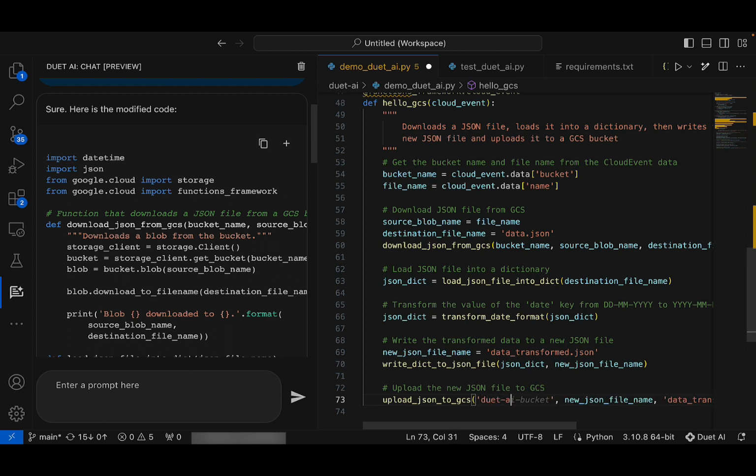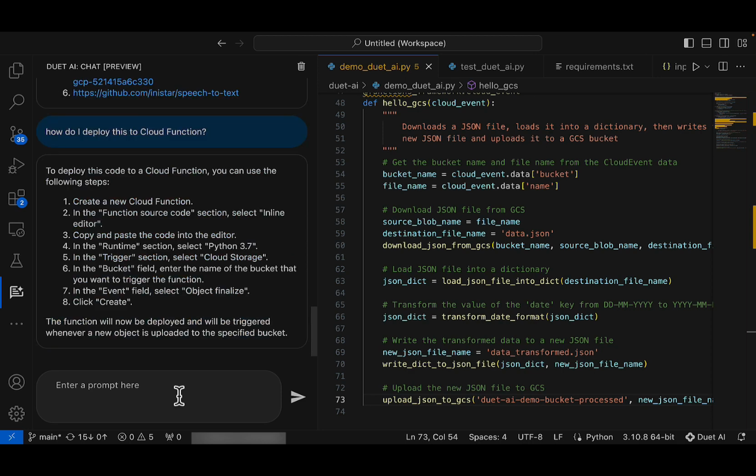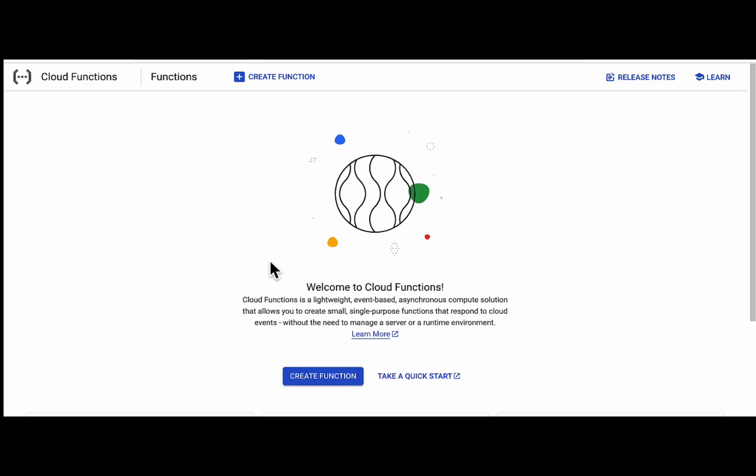Here we modify our bucket into the original bucket names. So that was our upload bucket name. Now I ask how do I deploy this to cloud function. So Duet gives us a response with the steps, how to create a new cloud function and how to choose the runtime as Python 3, and finally how to deploy it. And it also gives us the nitty-gritties, like where the trigger section is and how to deploy it.